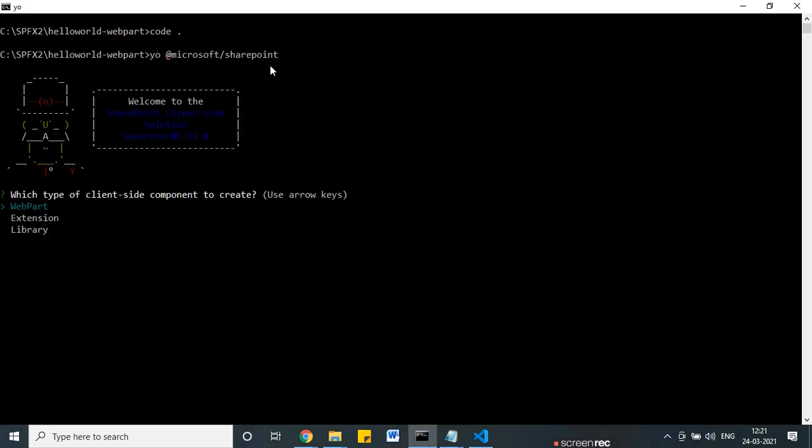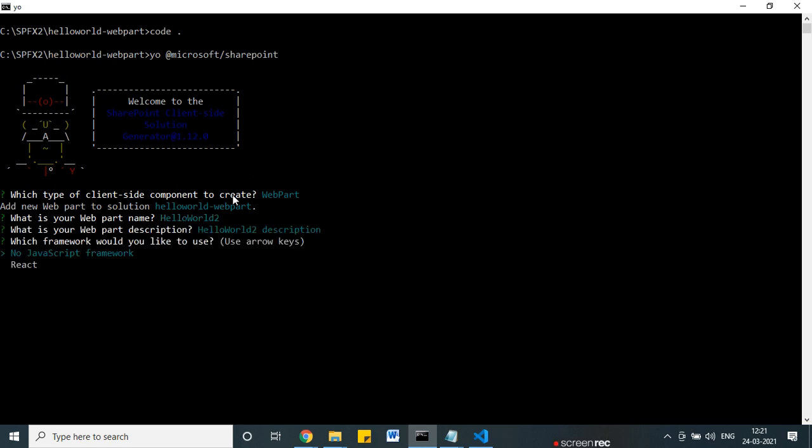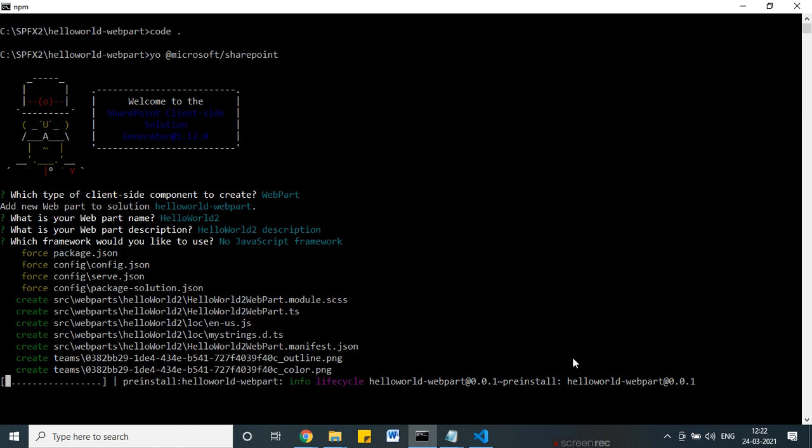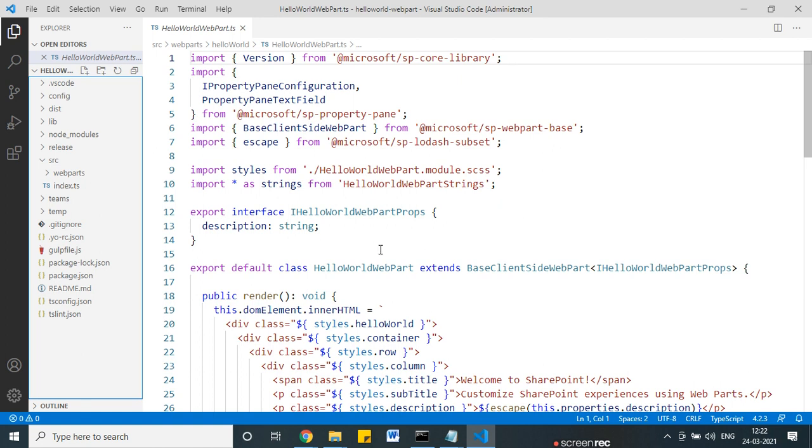So what happens, see, it will not install everything again, directly saying client-side component, create web part. Few steps it will ignore. So I will say hello world 2. Okay, see, there are many steps skipped. Two steps are skipped here, and it creates our process, and it will not install node modules for that. Immediately our web part will be added here.